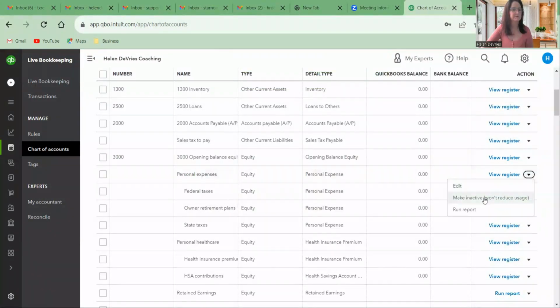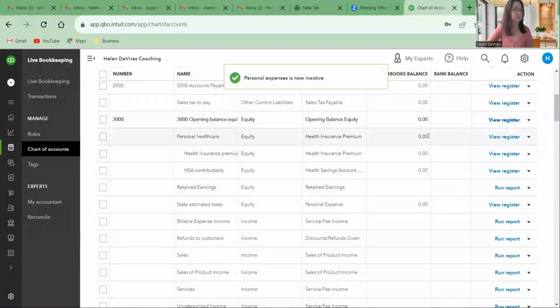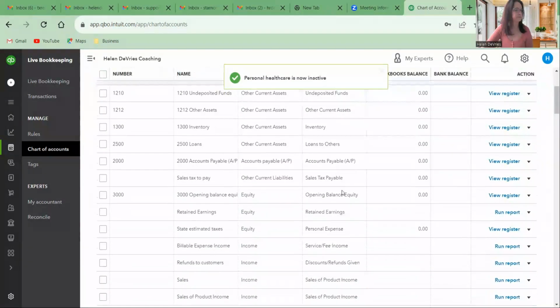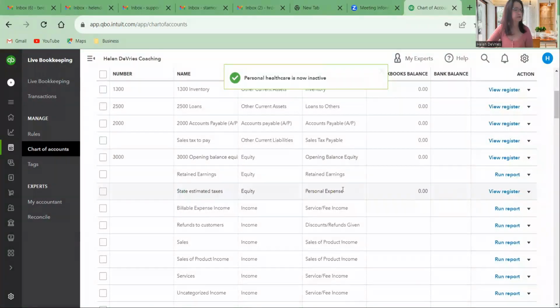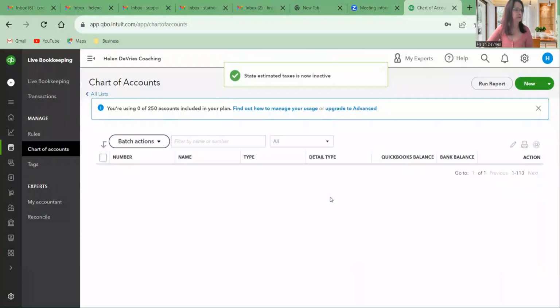Personal expenses, we don't need in here because we only want to put business information into QuickBooks. Retained earnings will stay in there. State estimated taxes, we don't need.